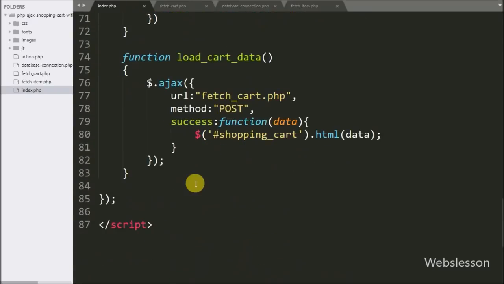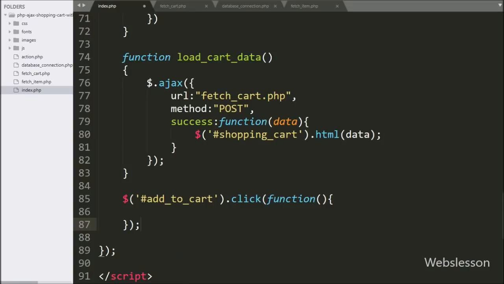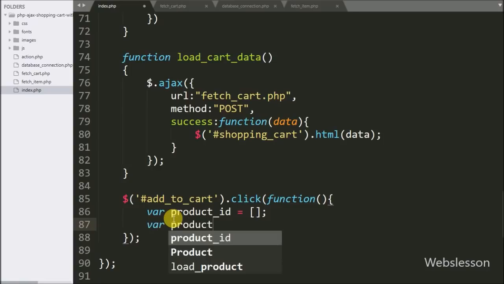Now we have moved to add multiple items into the cart, so we have gone to the index page, and here we have written $ with the button ID add to cart with a click event, so when we click on the add to cart button, this code will execute. Under this we have defined 3 variables like product ID, product name, product price with array data type. Under these variables we will get details from the checkbox, and store them.